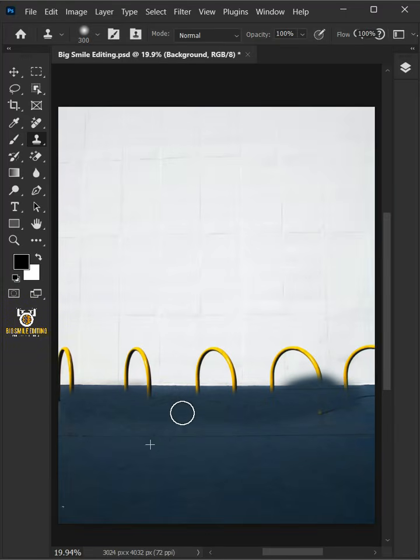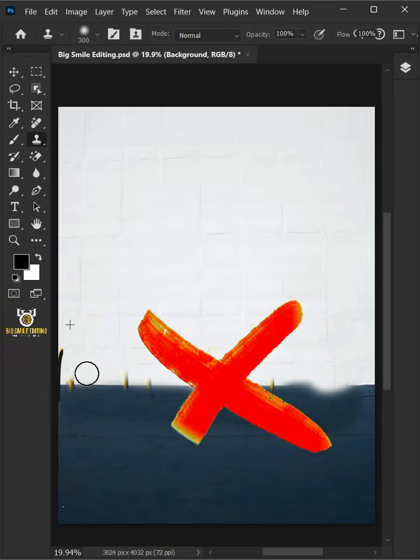Today I'm going to show you how to remove anything from a photo in Adobe Photoshop.